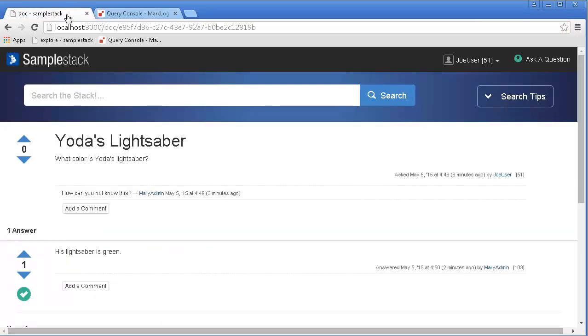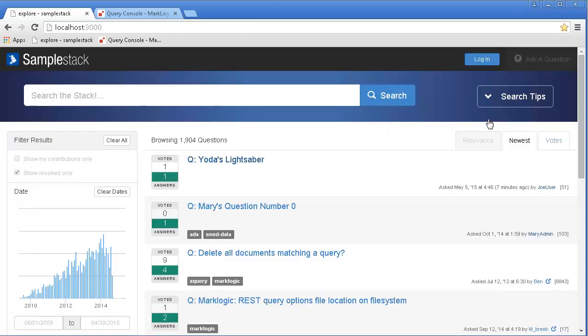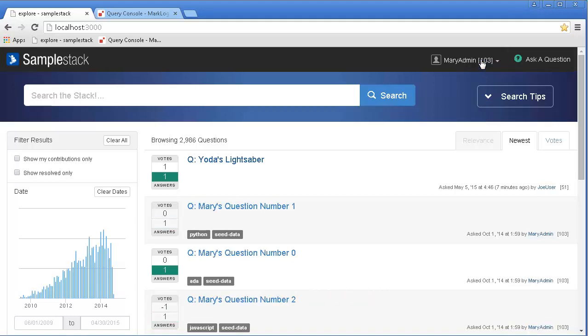The accepting of the answer changed more than just the question. It also changed Mary's standing. Now that her answer was accepted, we can see that her reputation has gone up. Again, this detail could be used to adjust how results are weighted, as we could give more credence to Mary now that she has a better score. This demo has gone through some of the core functionalities that have been implemented in the Samplestack application.